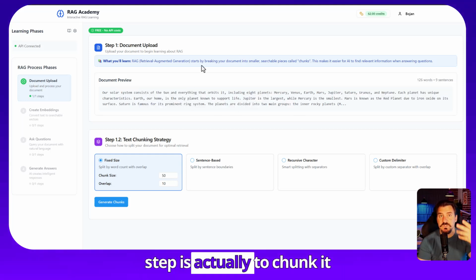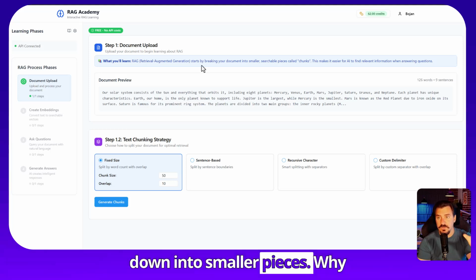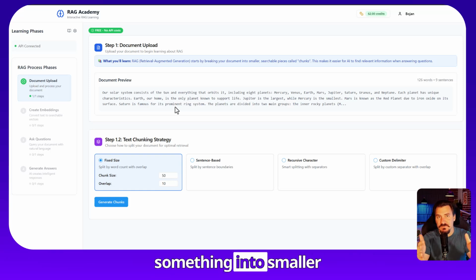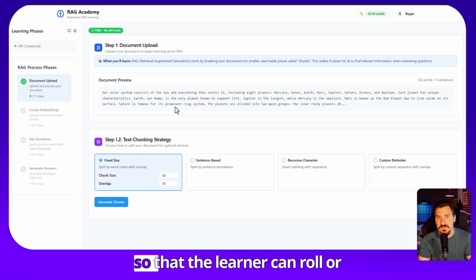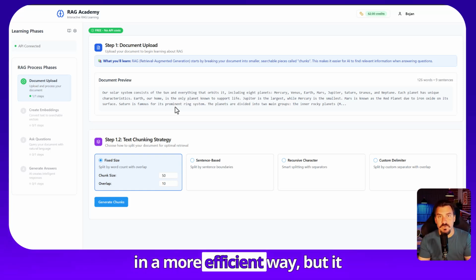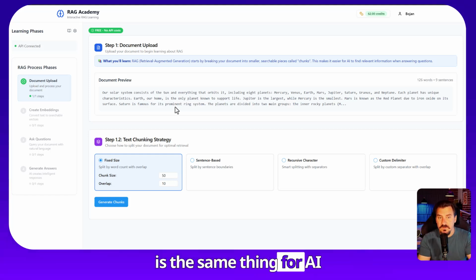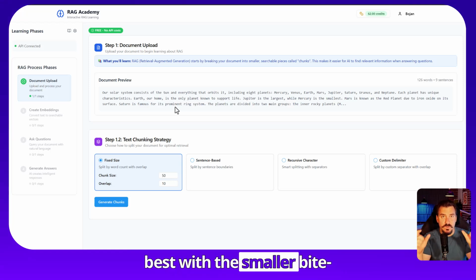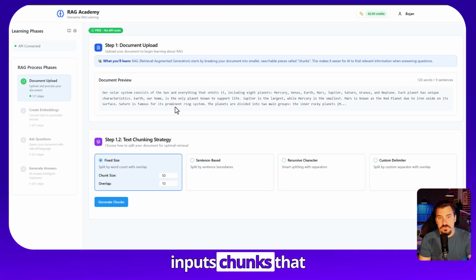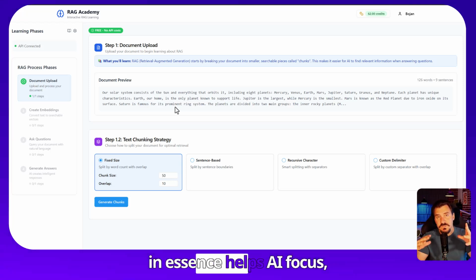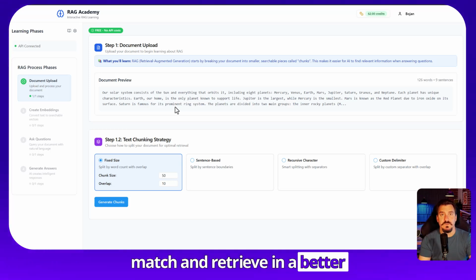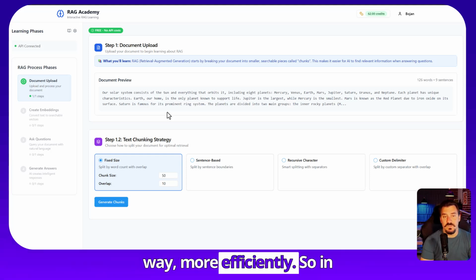And the first step is actually to chunk it down into smaller pieces. Why? Same thing as in learning. You would chunk something into smaller, manageable, digestible pieces so that the learner can learn in a more efficient way. It is the same thing for AI, because AI actually works best with these smaller, bite-sized inputs, chunks. Chunking, in essence, helps AI focus, match, and retrieve more efficiently.